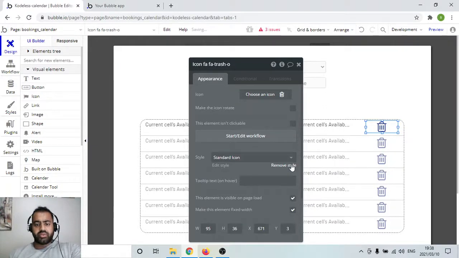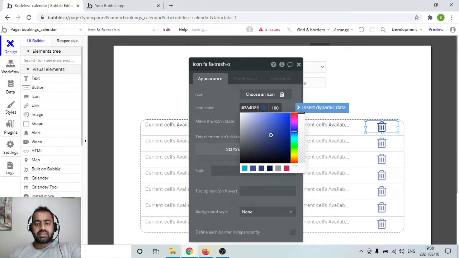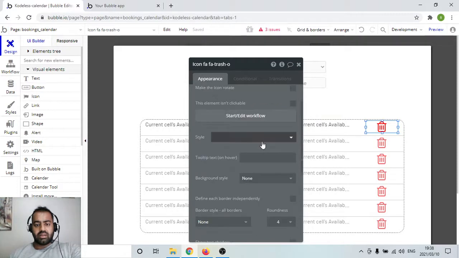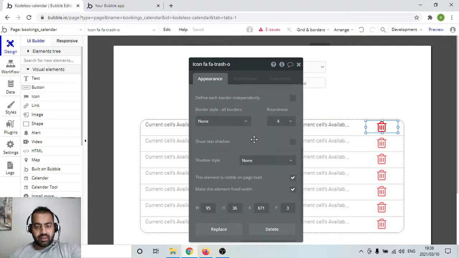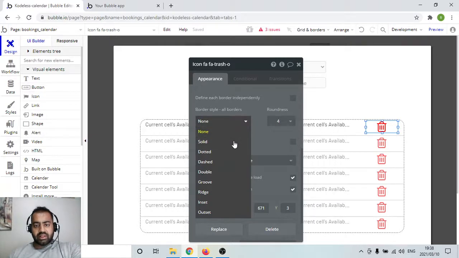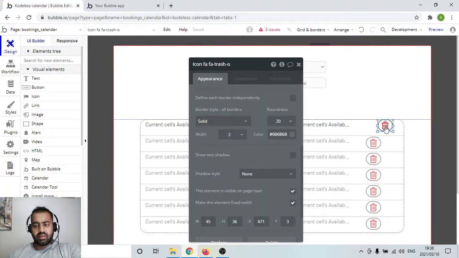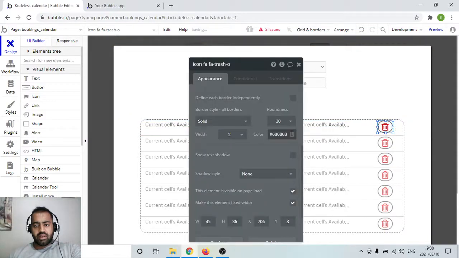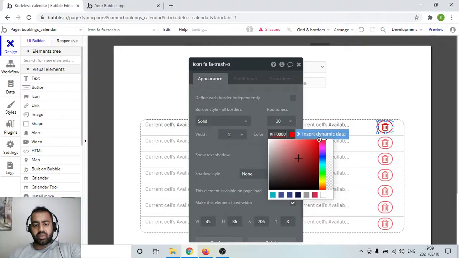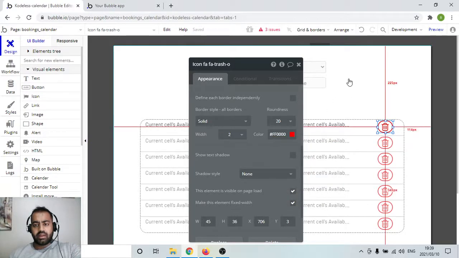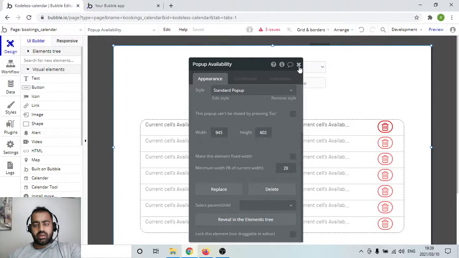And I'm just going to change the style on this to make it a nice danger red. Usually red means delete. And a border style that's solid with a roundness of 20. And the border would be red as well. Great.